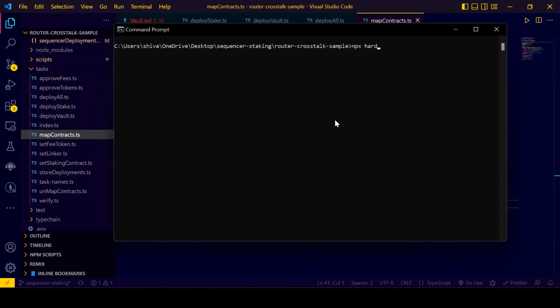First is Polygon. So we'll write the task npx hardhat deploy --network polygon. We have a deploy task that will deploy the stake, deploy the vault contract, set all the config on vault and stake, plus approve the stake contract to deduct tokens from the vault contract also. All the addresses it will take from the sequencer deployments .json in the deployments folder.